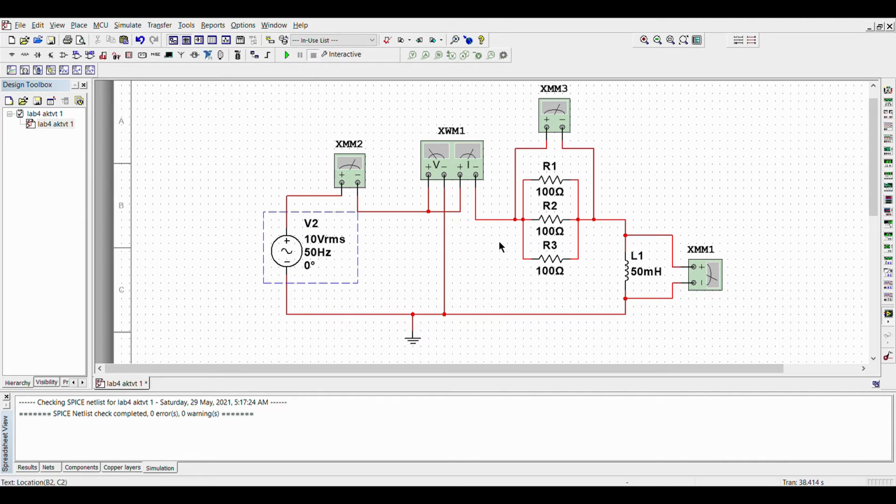Now next, I'm going to change the value to 20 volt. I'm going to run it, and then we get the value of the ammeter as 542.433 milliampere. The wattmeter is 9.808 watt. The voltage of the resistor is 18.081 volt. And for the inductor, the voltage is 8.548 volt. And the last one, I'm going to change the value to 30 volt.